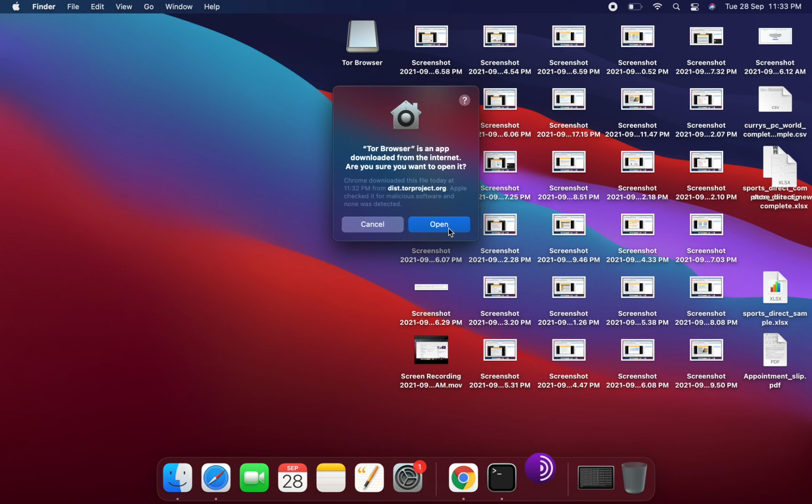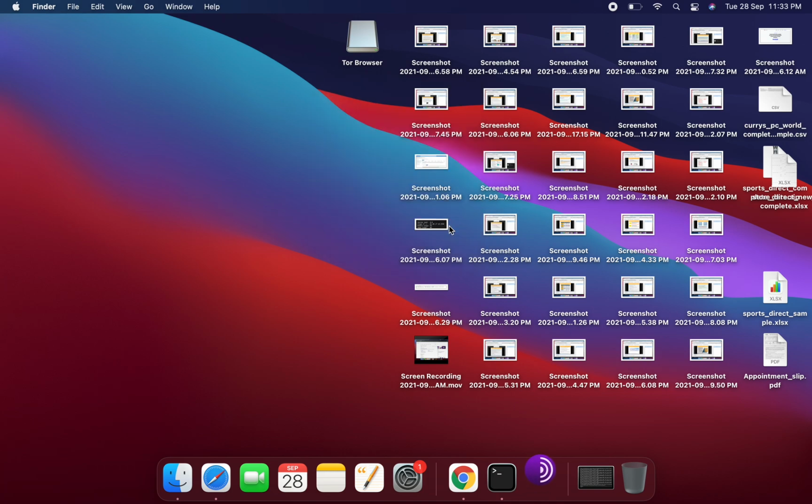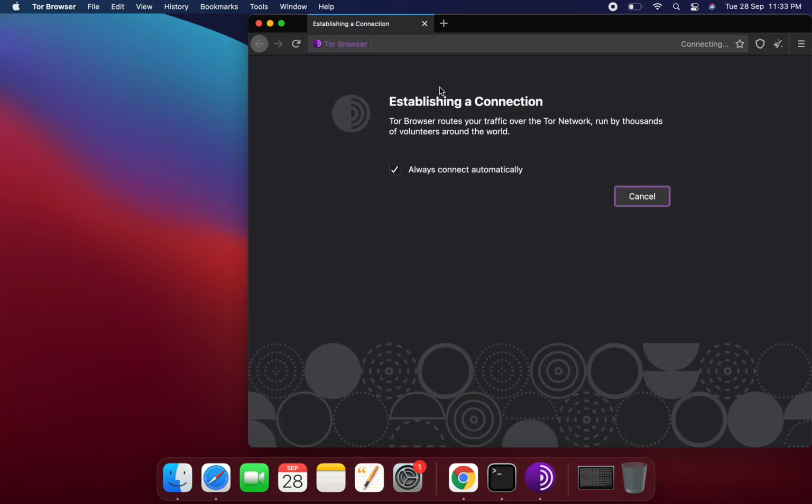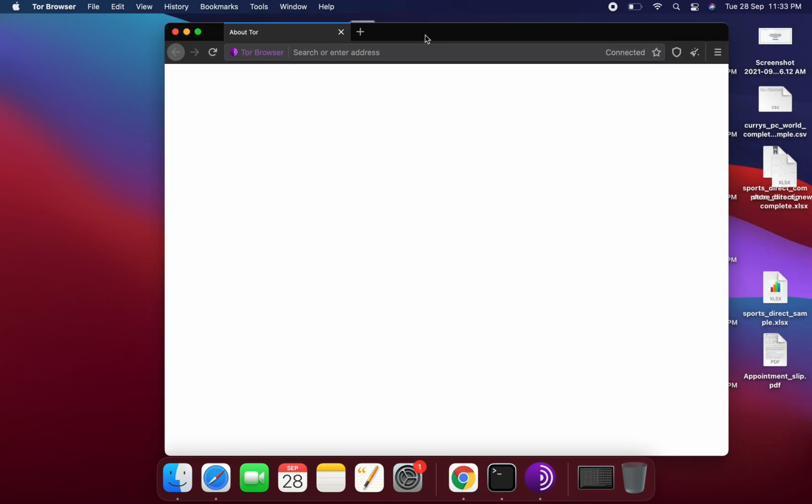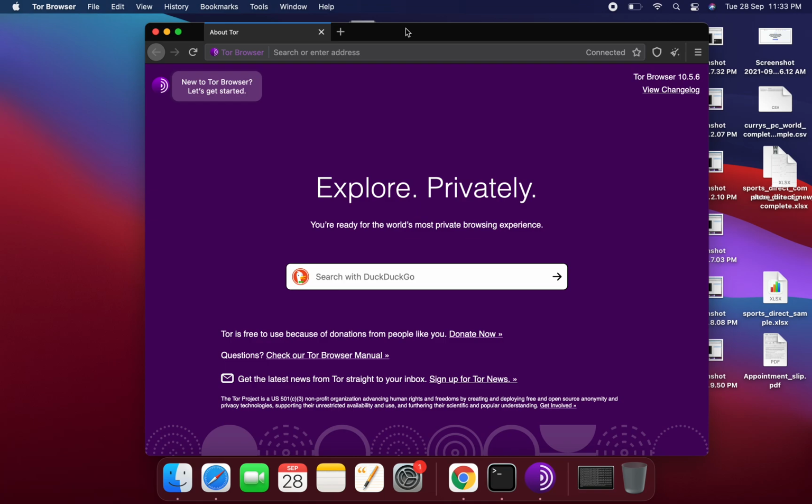Okay, open it, and there are some permissions and all. So just open. So it is opening, I think. Yeah. So the first time when you connect, it will ask you to connect or cancel. I have done this multiple times, but when first time installed, it will ask you connect or cancel. So you have to click on the connect button. It takes a few seconds to show up the browser front page.